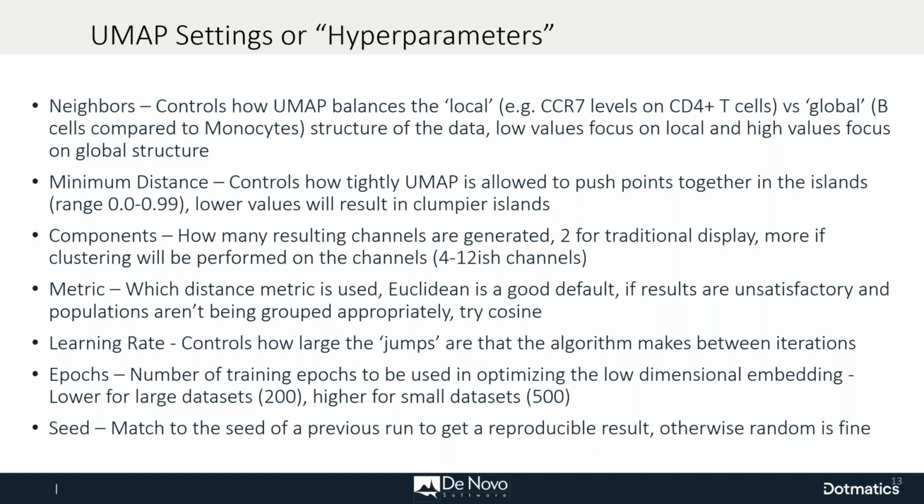And also minimum distance. Minimum distance is a very responsive parameter. It changes the structure of your result a lot, and it controls how much white space is between your islands, or how tightly the events are allowed to group around the middle of their island.